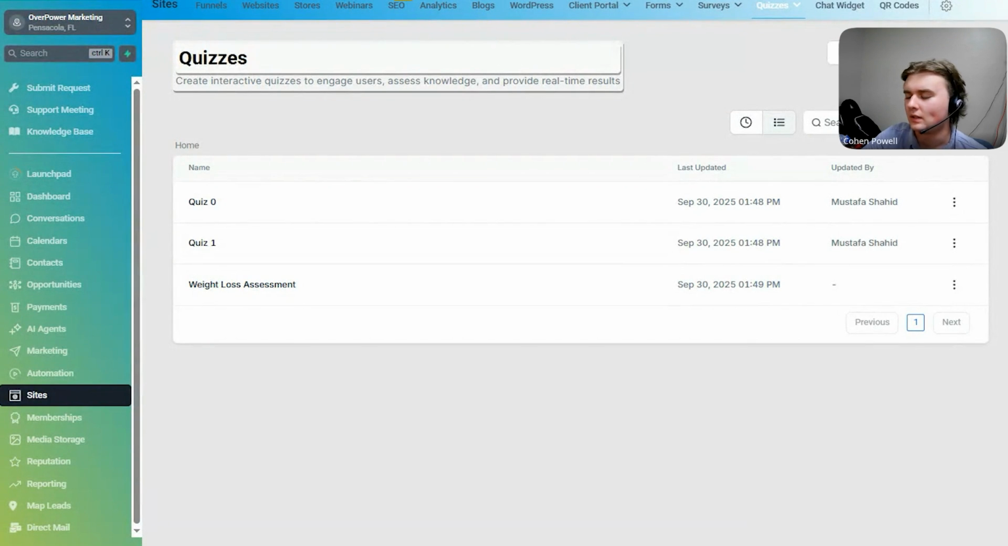All right. As Mustafa was saying, we are going to be going over some of the quizzes you can make within OPM tools. We're going to be using the example that we've made, which is the weight loss assessment quiz. But first off, let me show you a few of the templates that are available within the quizzes.